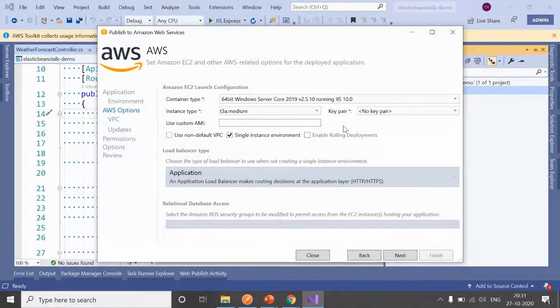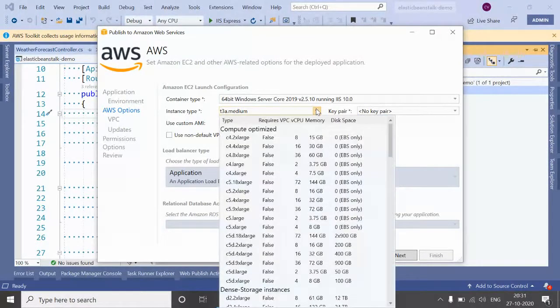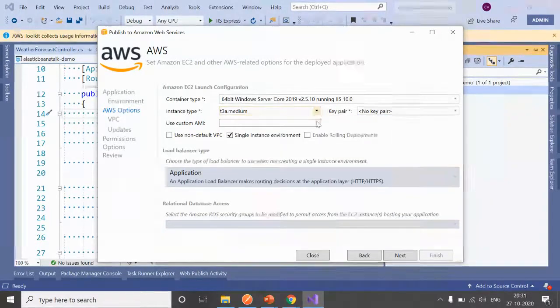That's why I'm not going for a large machine, but for the production one, based on requirement, you can always choose your type of machine. Then of course I want the single instance right now. No other details. I have disabled the key pairs. I don't need key pair as of now.